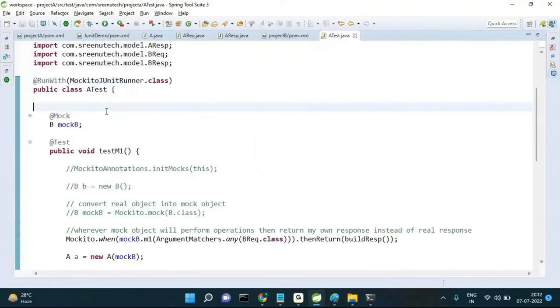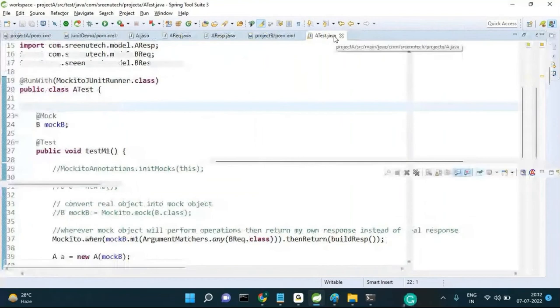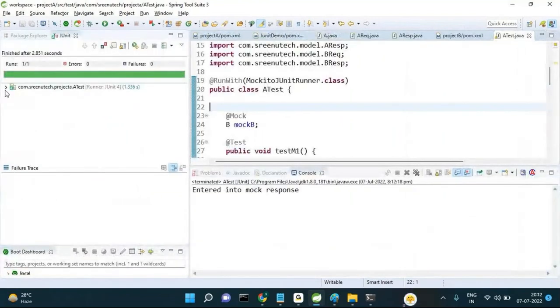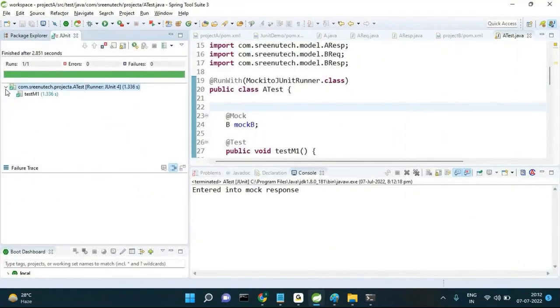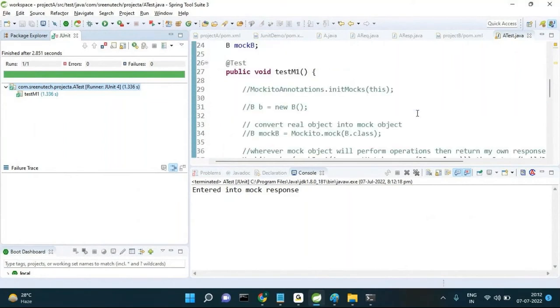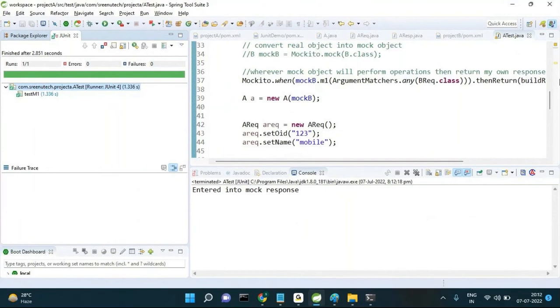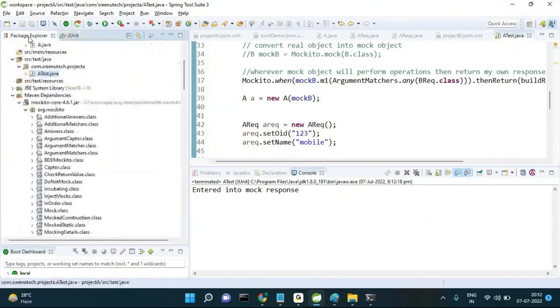Entered into mock response. Done. Run with JUnit test, entered into mock response done, team. This is the way how to do testing.